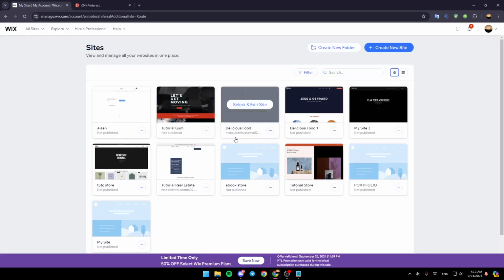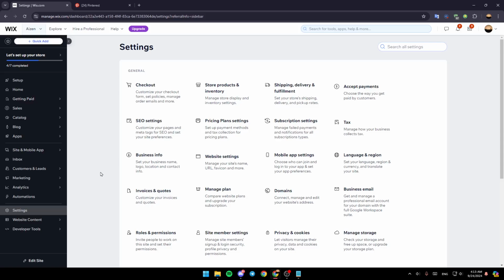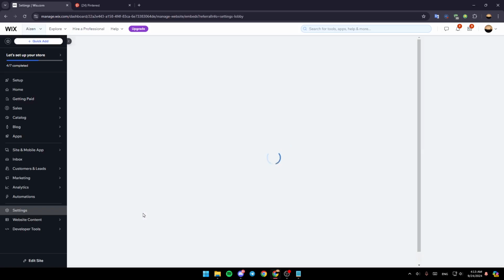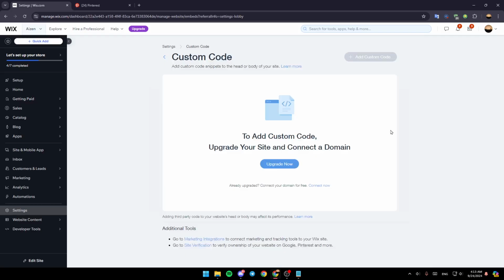So right now, go back to your website. Right now, here, go to settings. And after that, go ahead and scroll down and click on custom code. Once you're here in this site, so first of all, we're going to publish the site. And right now, once you're here in this page, first of all, you need to upgrade your site to a premium plan. Click on upgrade now.